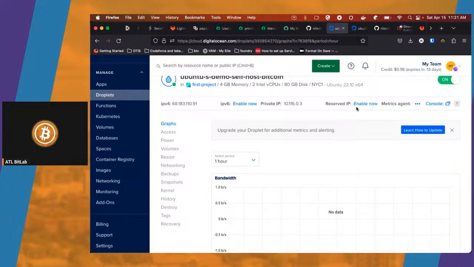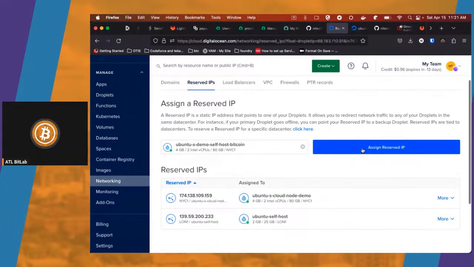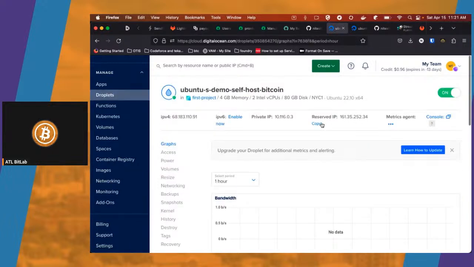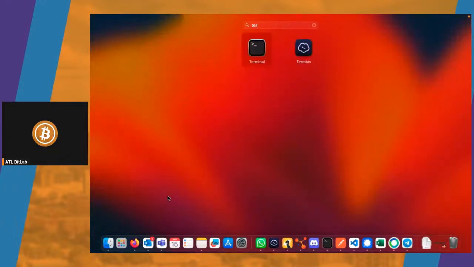You can click enable, so that it says assign reserved IP, and it'll give you an IP address that never changes. If you don't set a static IP, every time you restart your virtual machine, the IP will probably end up changing. So we now have a reserved IP address. We can copy this. Now we have to SSH into it.